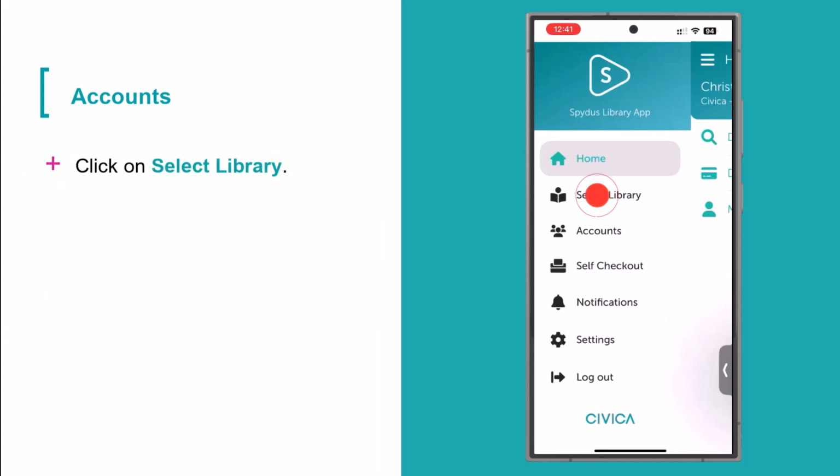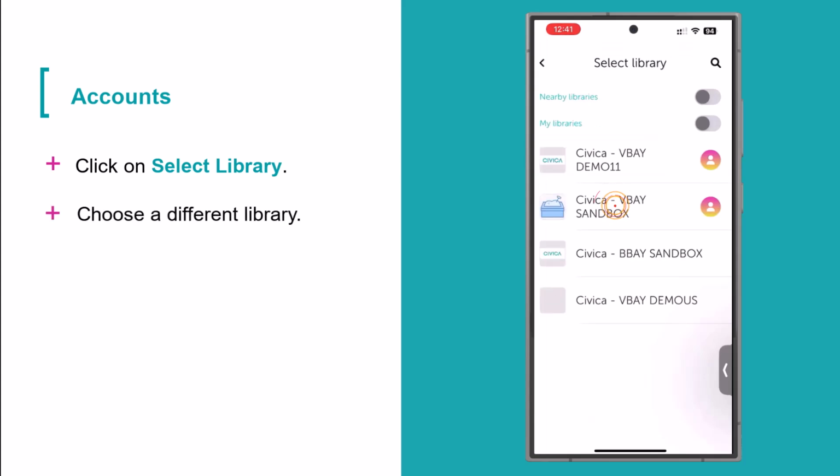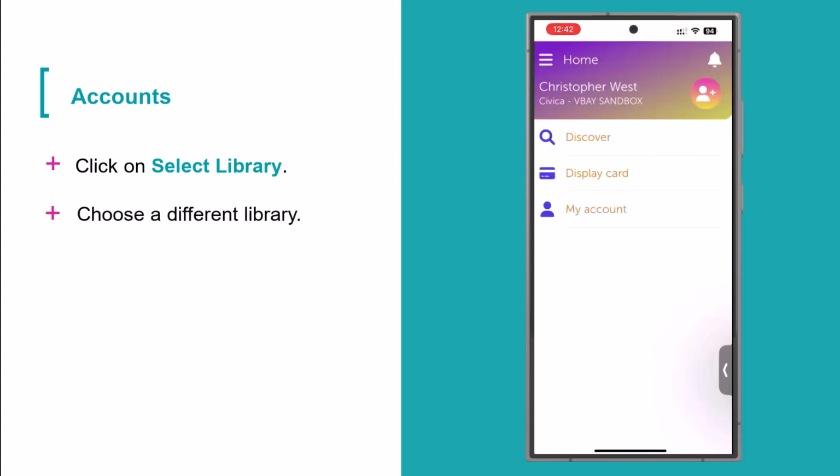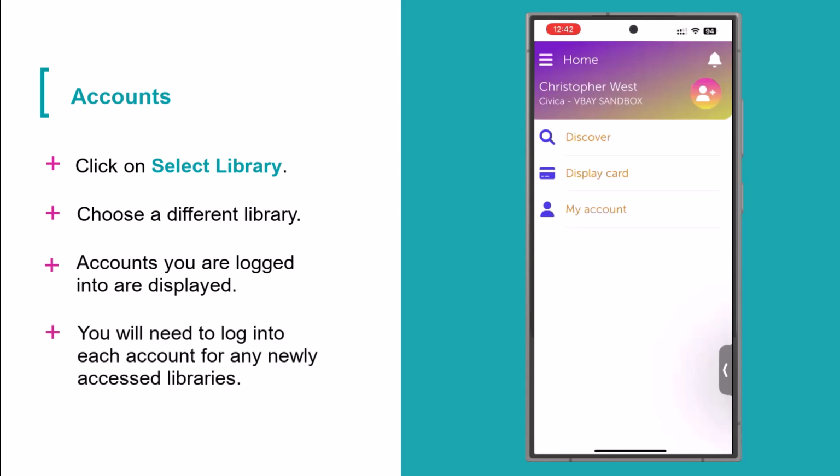Now click on Select Library and choose a different library from the list, and the accounts you are logged into are displayed. You will need to log into each account for any newly accessed libraries.